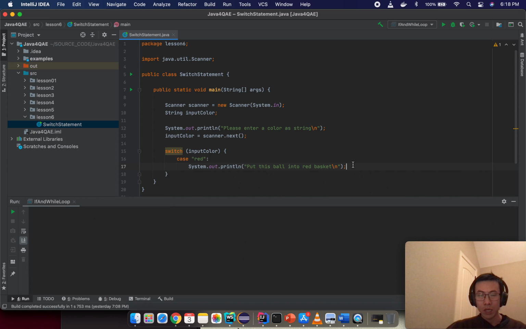Okay, so in this case, I will then have a break keyword. That means after I execute this one, I will break. Because I completed the action: I got the red ball and then I put it into the red basket. That's done, and I need a break keyword. We will explain in detail later what happens without the break keyword. But you need to understand that when you complete something in the body, in the statement, you need a break keyword.